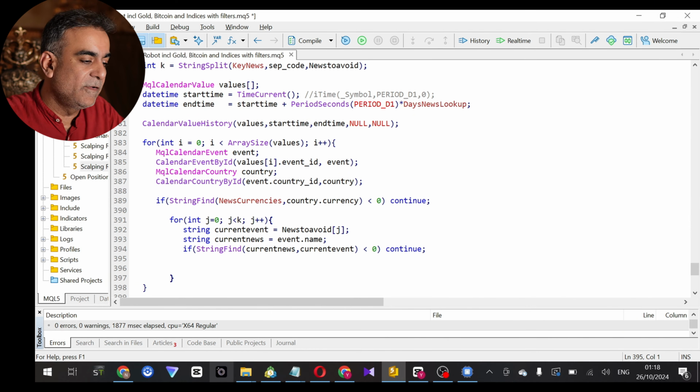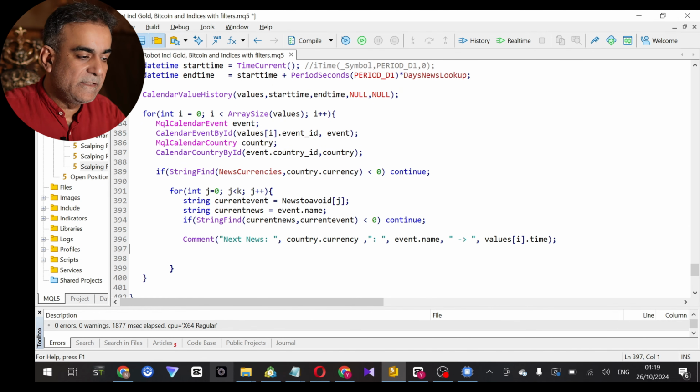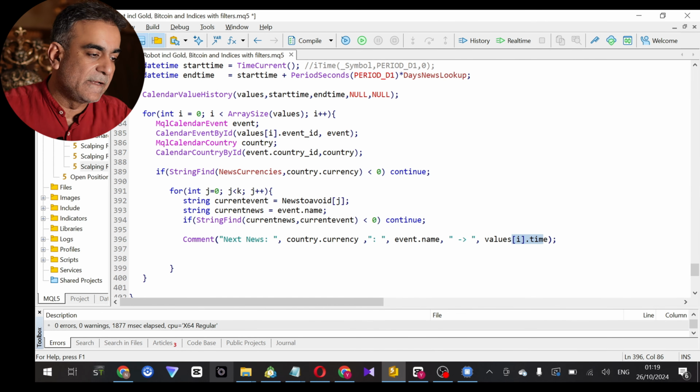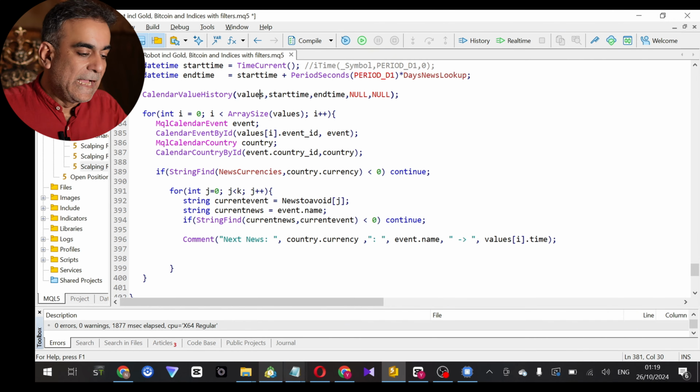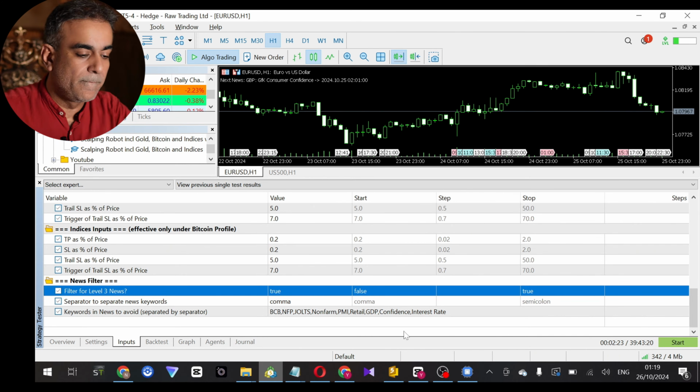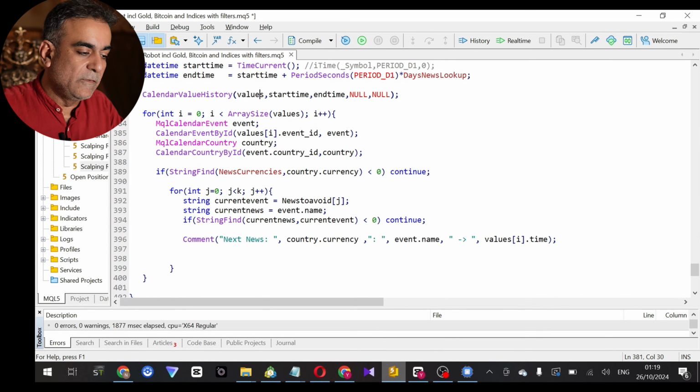And if it does match, then first of all, write a comment saying that the next news is whatever is the currency, so US dollar, and then saying the event name and the time of that event by using the value function, by using the value variable that we had defined here, so that it will appear here that the next news is on GBP. I can hardly read it. It's consumer confidence, and it is on the 25th of October at whatever time. So print it there by using comment.